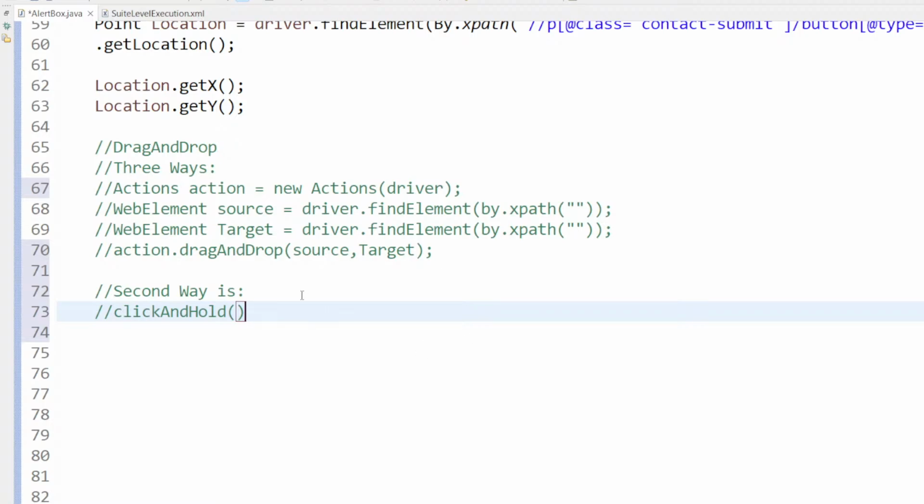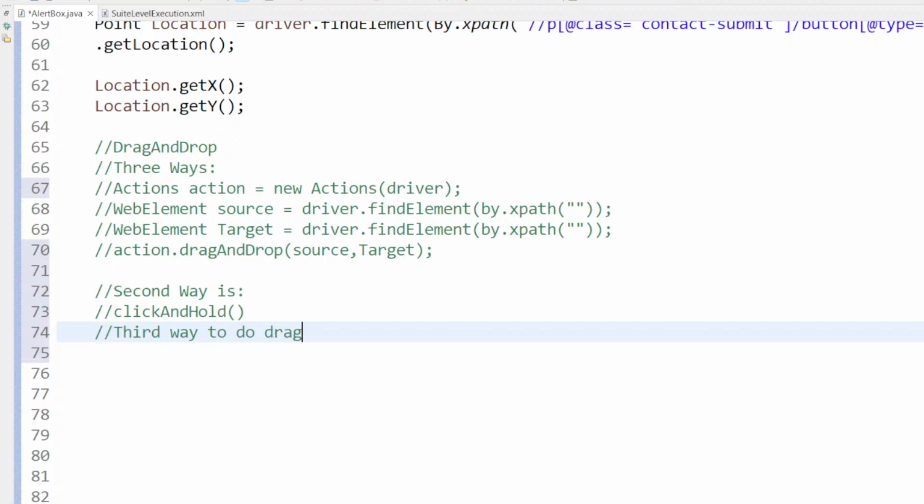And the third way to do drag and drop. What is our third way here? We can use the help of the Keys class as well. How can I do that? As I mentioned there, Actions action = new Actions(driver).